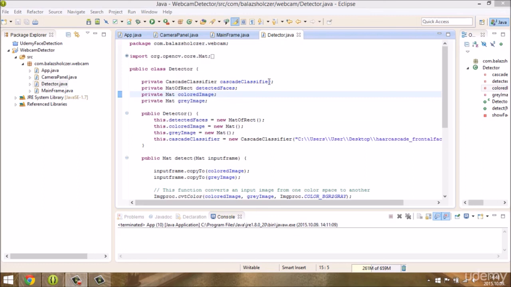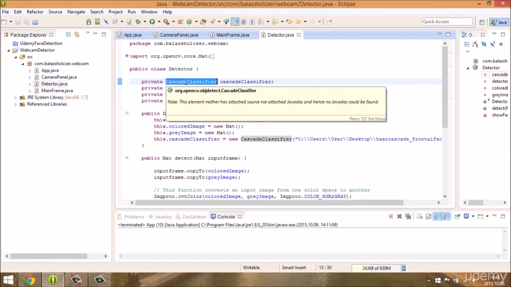Hi. In this video we are going to take a look at the implementation of the Detector class. In this class we use the Cascade classifier, and with the help of the Cascade classifier we are able to detect faces in real time.